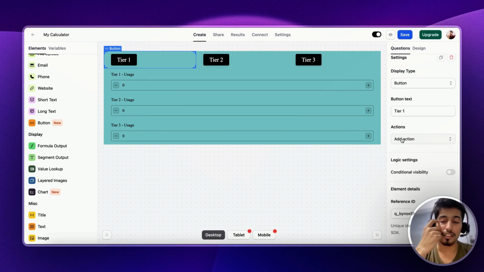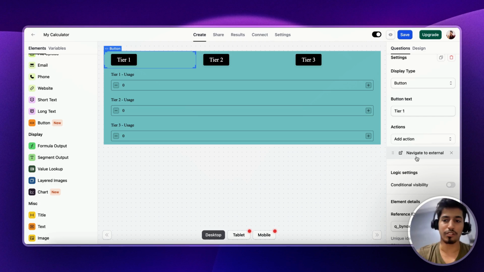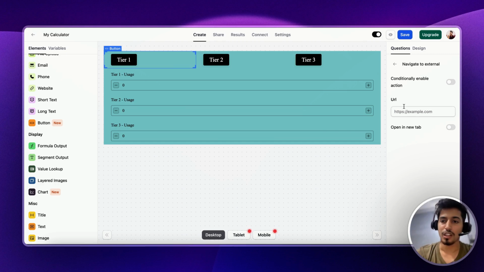Then I'll add actions to those buttons, so whenever the user clicks the button, what actions you want to perform. So currently we have two actions here. We have the navigate to external page. So basically what this means is whenever the user clicks on this button, we want to send them to some external link. So we can just add that link here. We can open that in a new tab, or we can keep it open in the same tab.